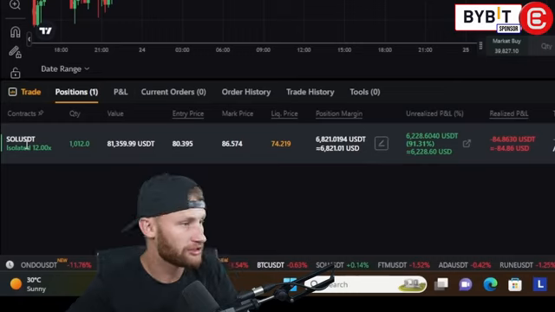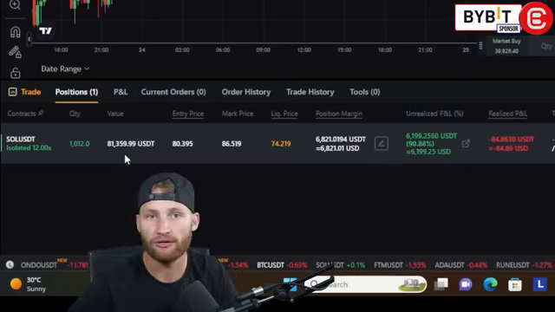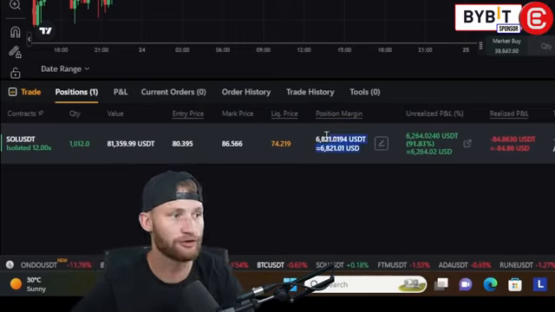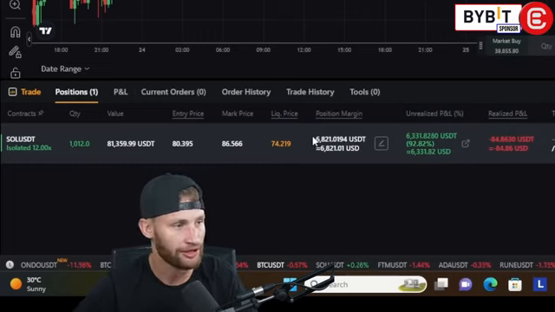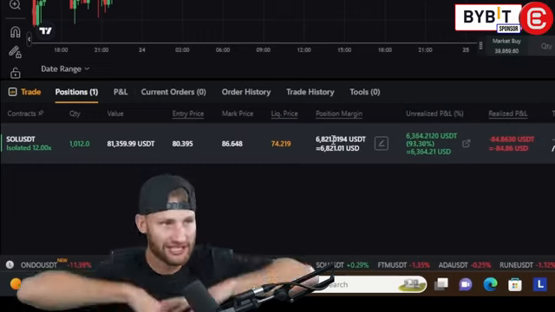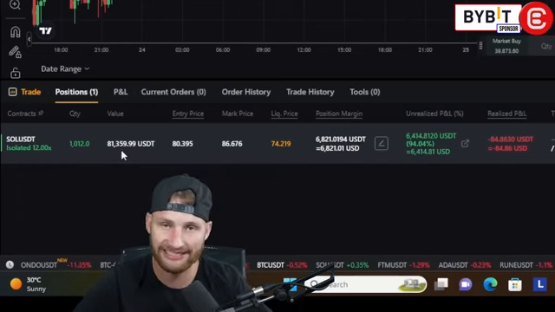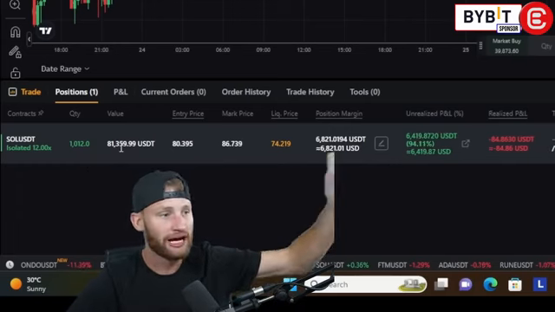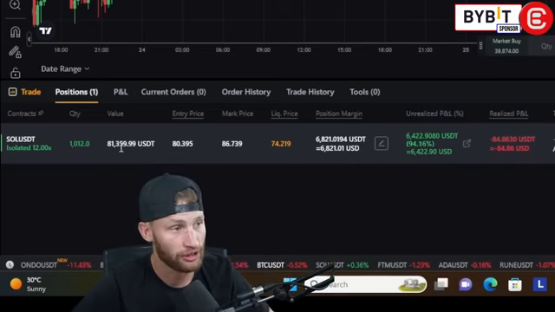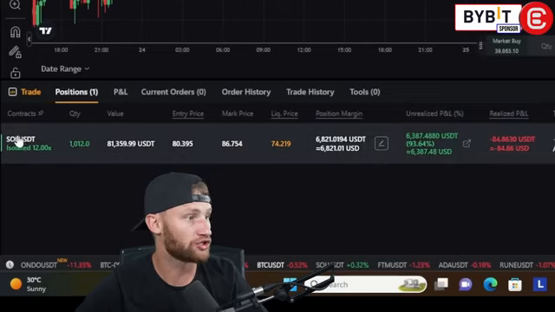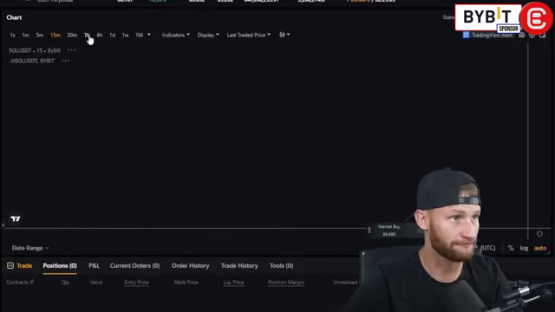Okay, but if you look at this over here, the value is $81,000 right now. But the crazy thing is the position margin is the amount of your money that you actually have in there. So I have $6,800 of my own money in, but my position size is actually worth $81,000. So if price goes up by 10% now, I will make $8,000. For example, let's click on here and just show you my actual trade that I had in play.